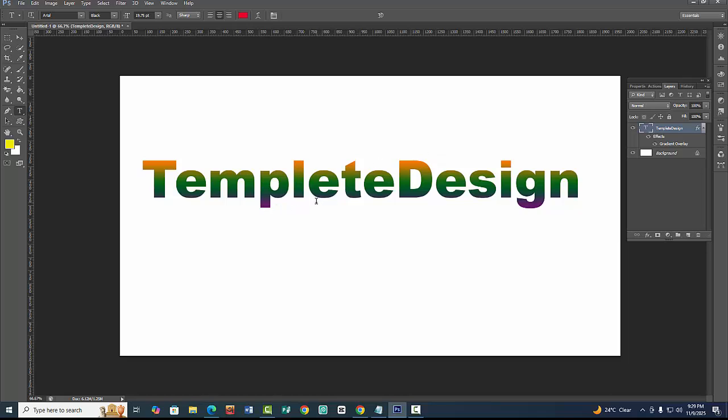Now you can see, adding gradient text color in Photoshop is very easy.